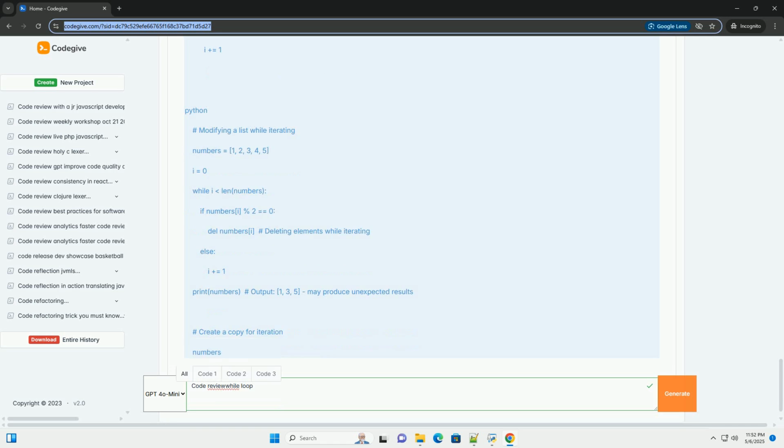Inefficient execution: the loop's condition check or body contains unnecessary or poorly optimized code. Readability and maintainability: the loop is written in a way that makes it difficult to understand or modify. By reviewing while loops carefully, we can prevent these problems.